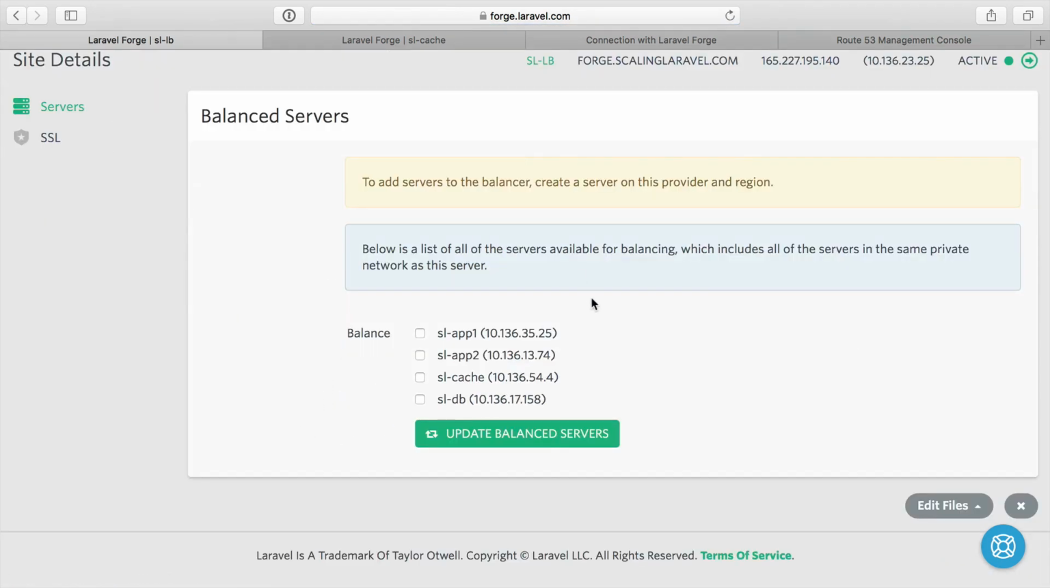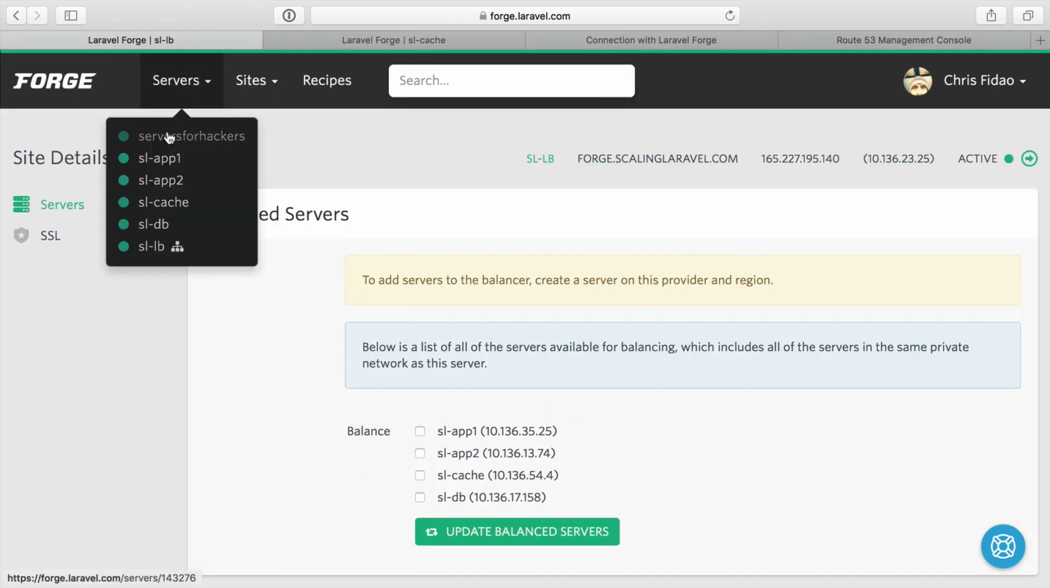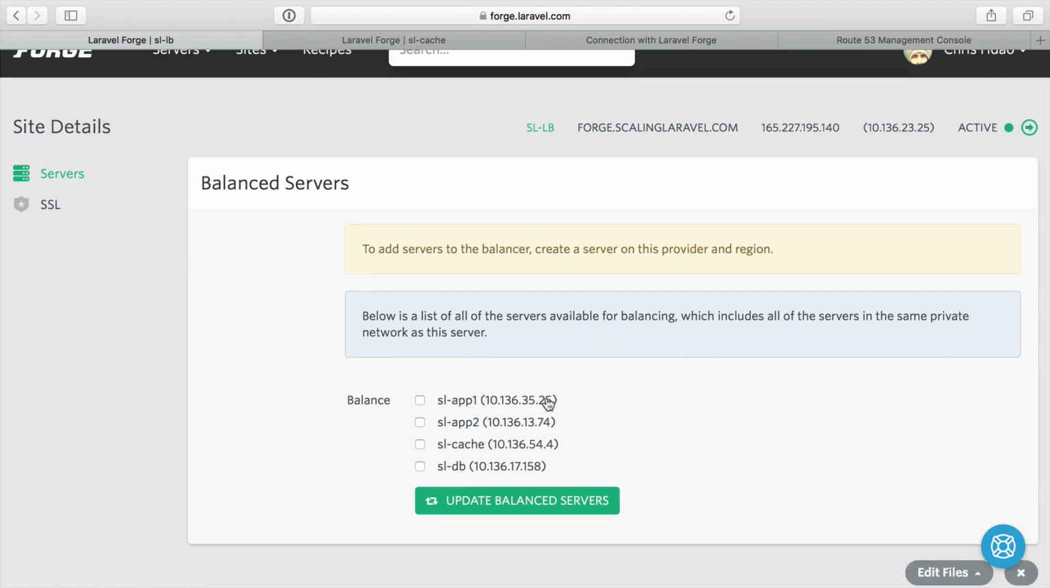Now, the load balancer knows what other servers we have in the same data center. And that's why it's saying we can add any of these servers. We don't have my service for hackers server because that's in a different cloud, in AWS, and obviously will not therefore be in the same data center. So it doesn't include that in the list. And note that the IP addresses it's going to connect to are all the private network IP addresses. So it's smart enough to use the private network instead of the public network, which will be much quicker.